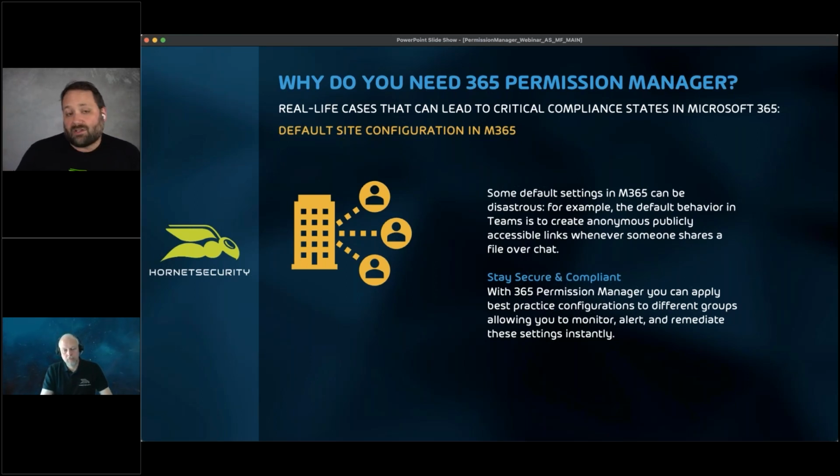Default site configurations in 365. I like the first statement on this slide: some default settings in 365 can be disastrous, which is true. The default behavior in Teams, for example, is to create anonymous, publicly accessible links when somebody shares a file over chat.